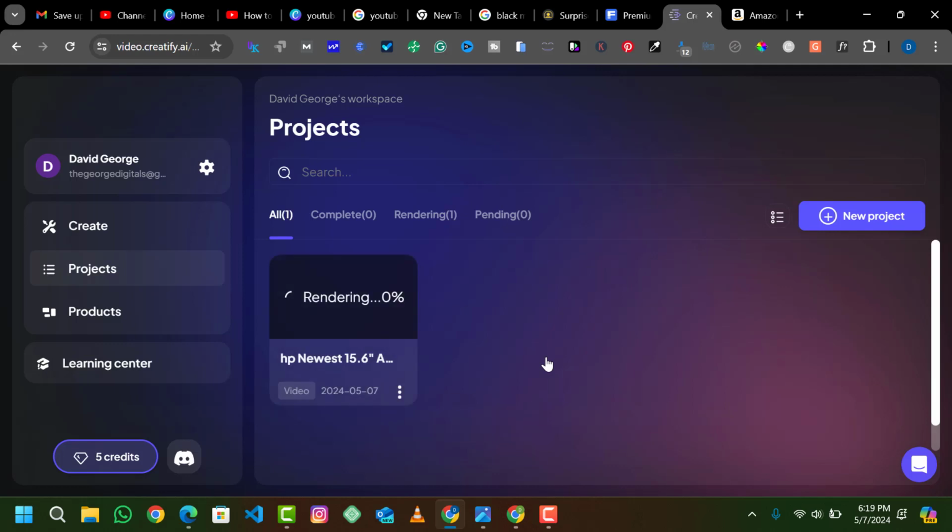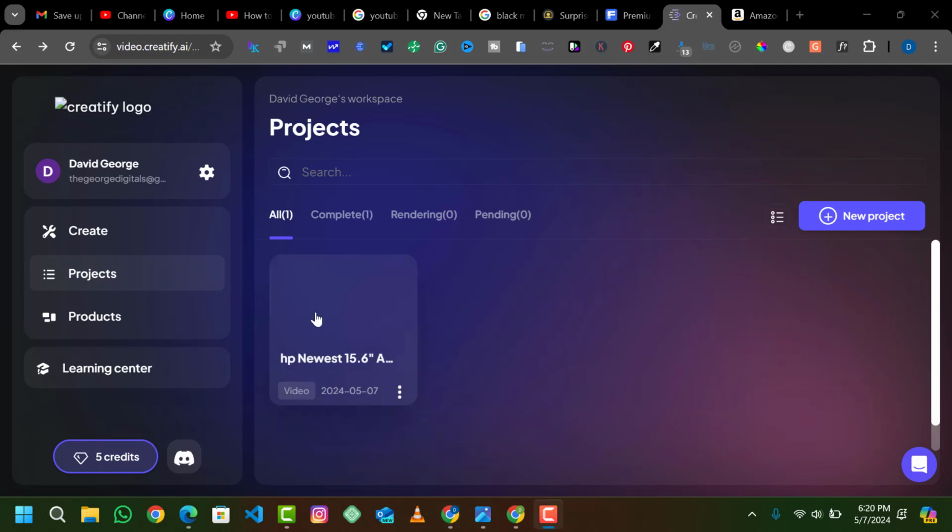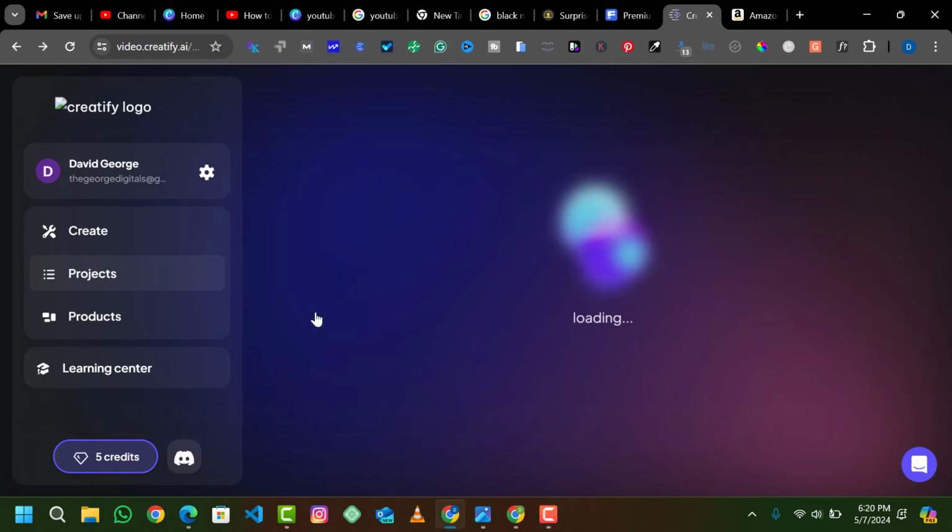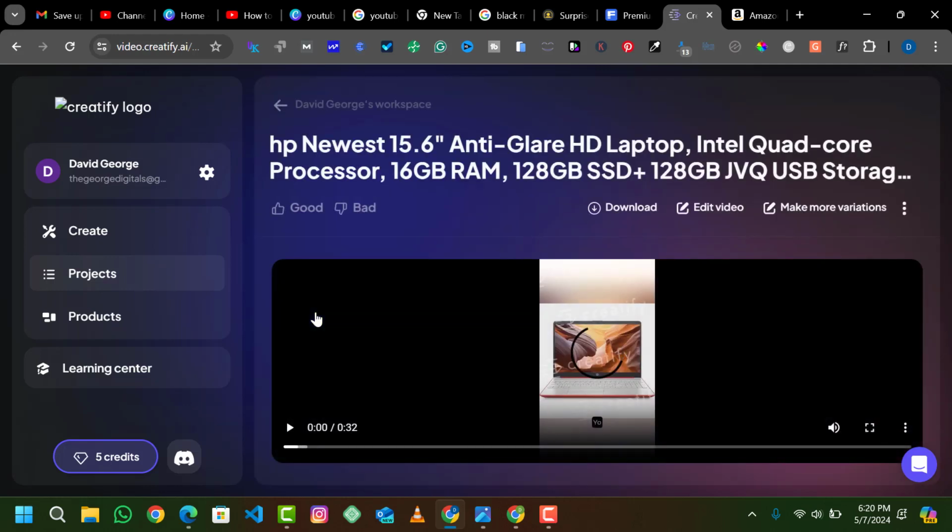Since we are not paying any money for this, just click on render with watermark. So it's rendering, and it has finished rendering the video. Just click on this so that it will open. Once it opens, this is the video, right? It's 32 seconds. Once you have the video, you can click here to download it with the watermark. You see there's a little watermark on the video.